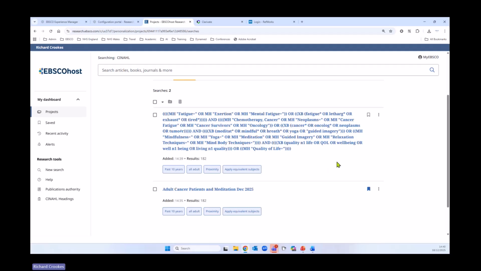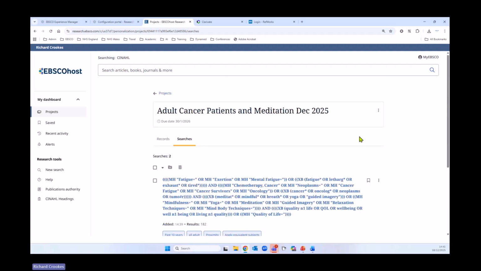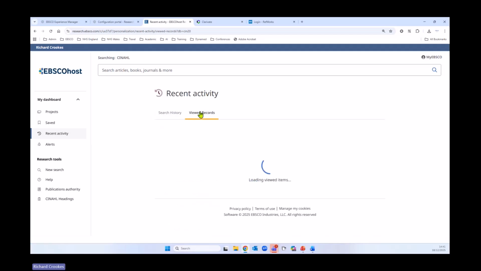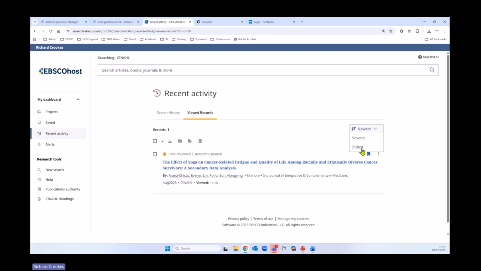I know with the recent activity, for example, the search history can be displayed, so you see the newest or the oldest, etc. here. Viewed records, I think that's the same functionality. Yes, the oldest or newest. So there may be some future development when you can do that.